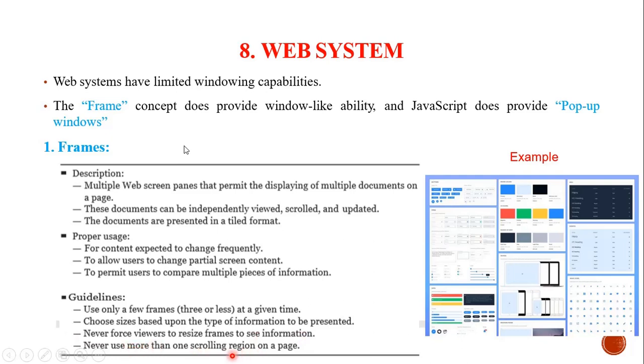Never use more than one scrolling region on a page. Scrolling should always be avoided, because if you have the scrolling button, then the user has to move his mouse to view the information which is hidden on the screen. That's why never use more than one scrolling region on a particular page.